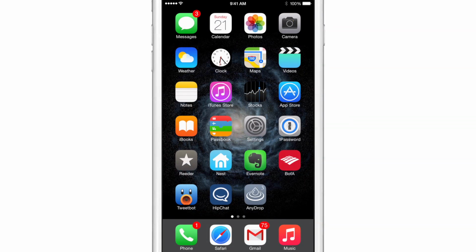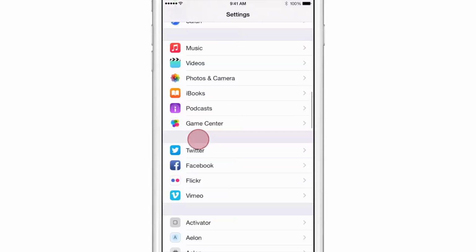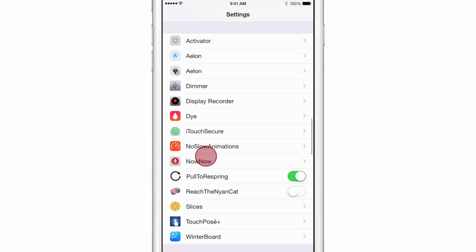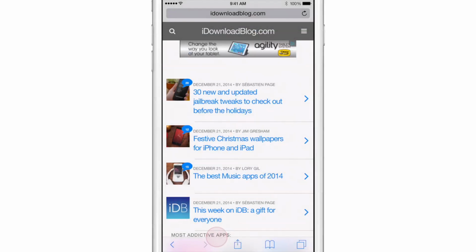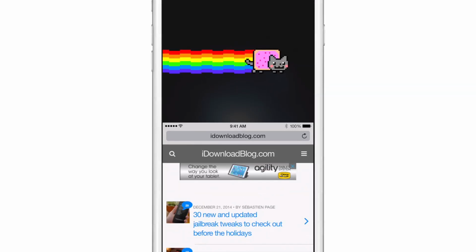All right, so let's go to our settings, and you will find a new toggle or new switch right in the settings app. It is called Reach the Nyan Cat. So I bet you can guess what this does. Yes, it puts the Nyan Cat directly in reachability. You just toggle it on like that. And we're just going to invoke reachability by double tapping on the home button like this. And there you go. So that is pretty much all there is to it, ladies and gentlemen.